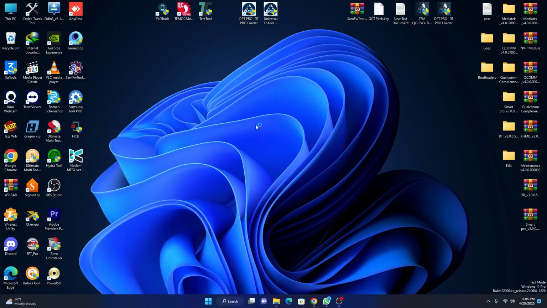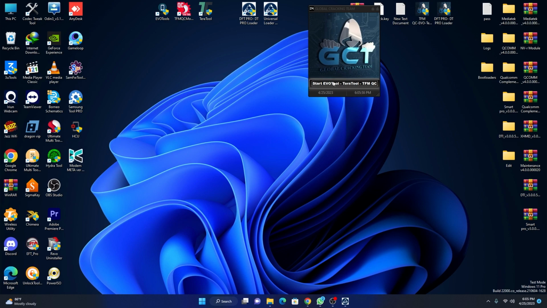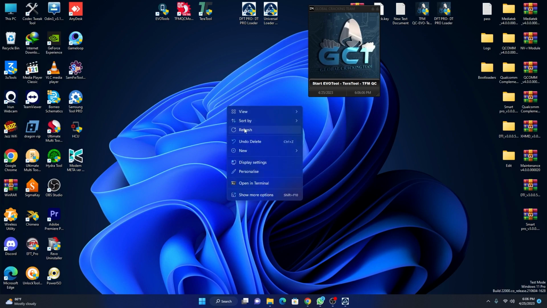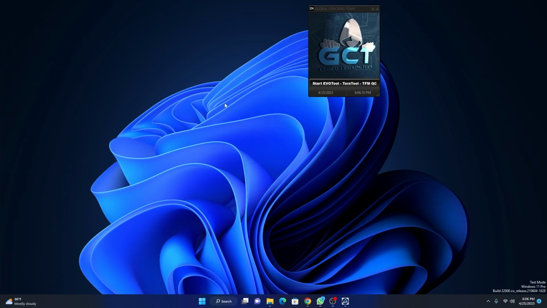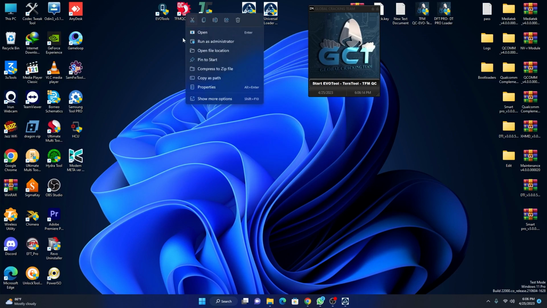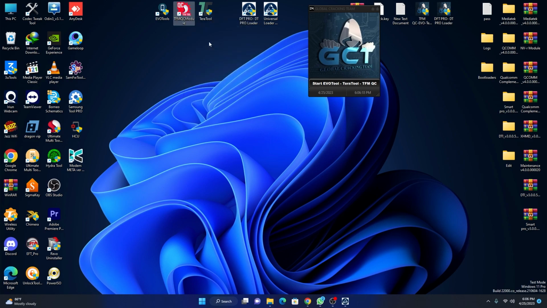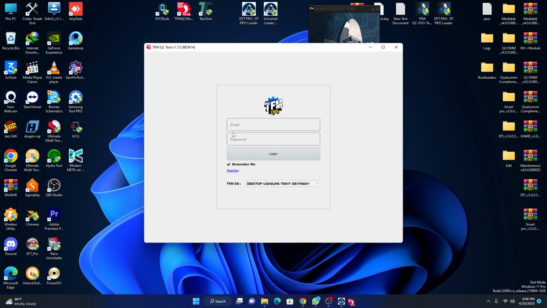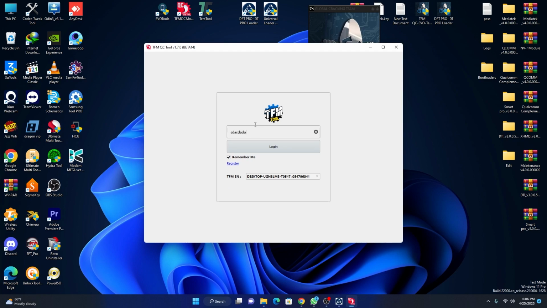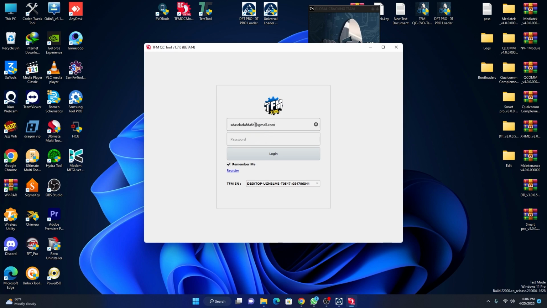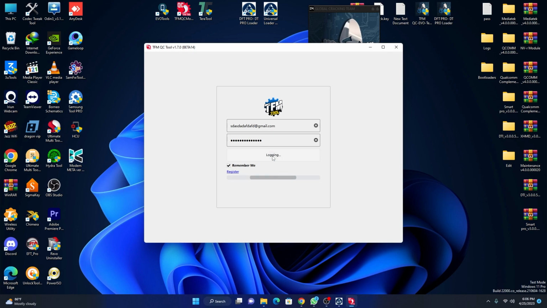Yes, click start and wait for 10 seconds. After 10 seconds, click TFM QC module, run as admin. Type a random ID and pass, whatever you want. Random pass, whatever. Click login.